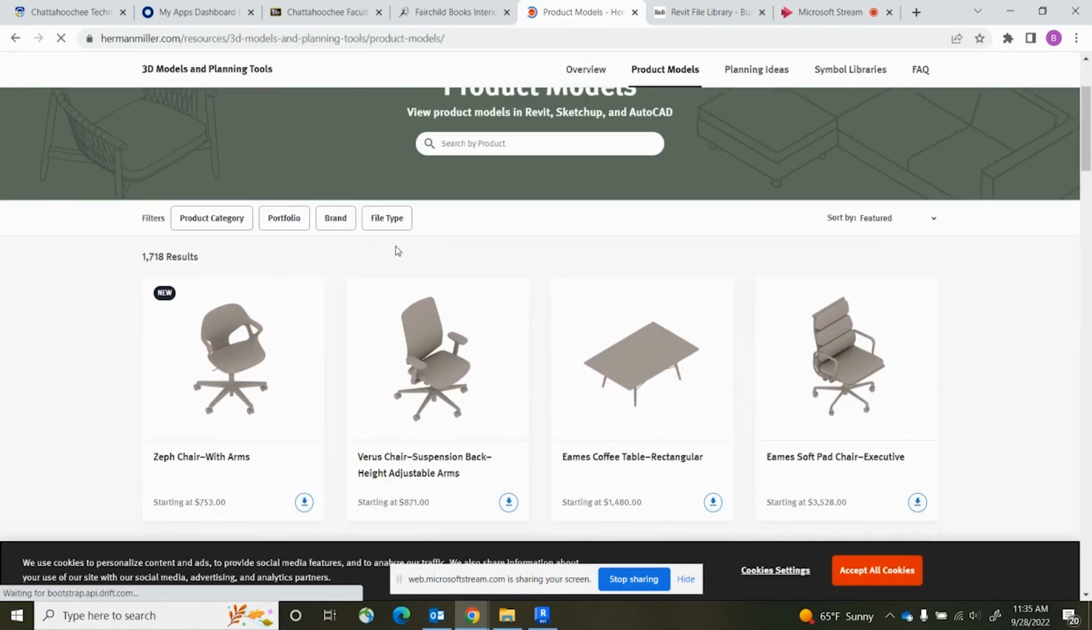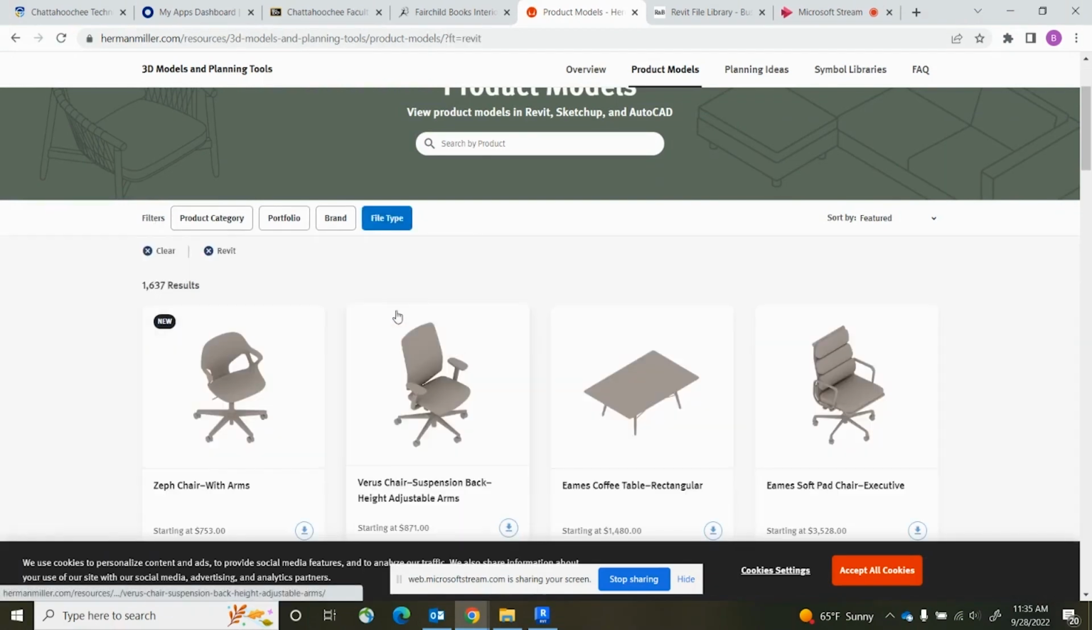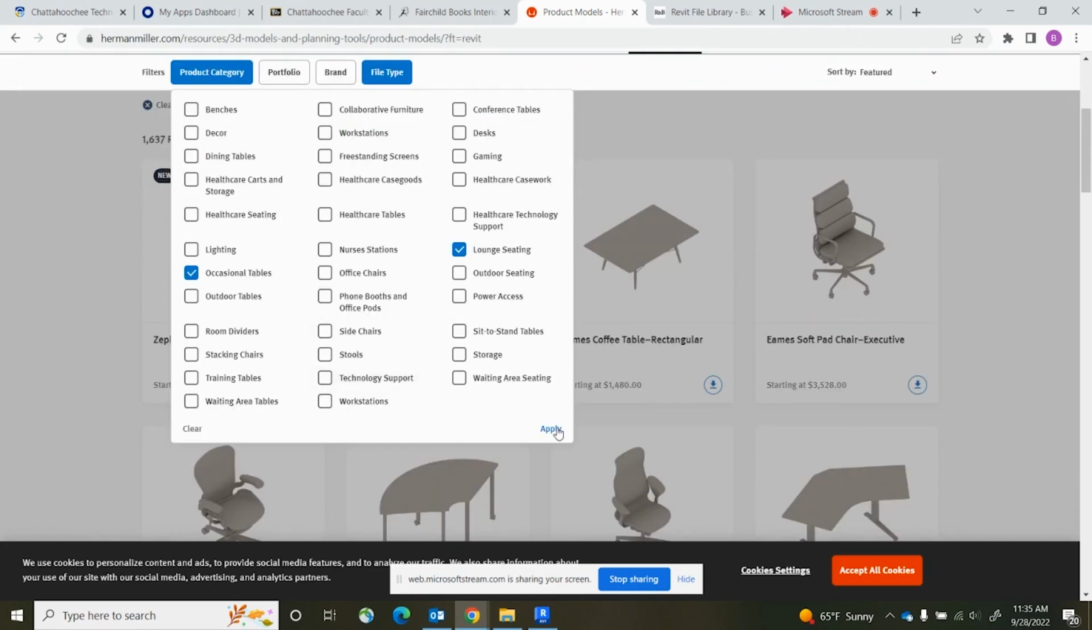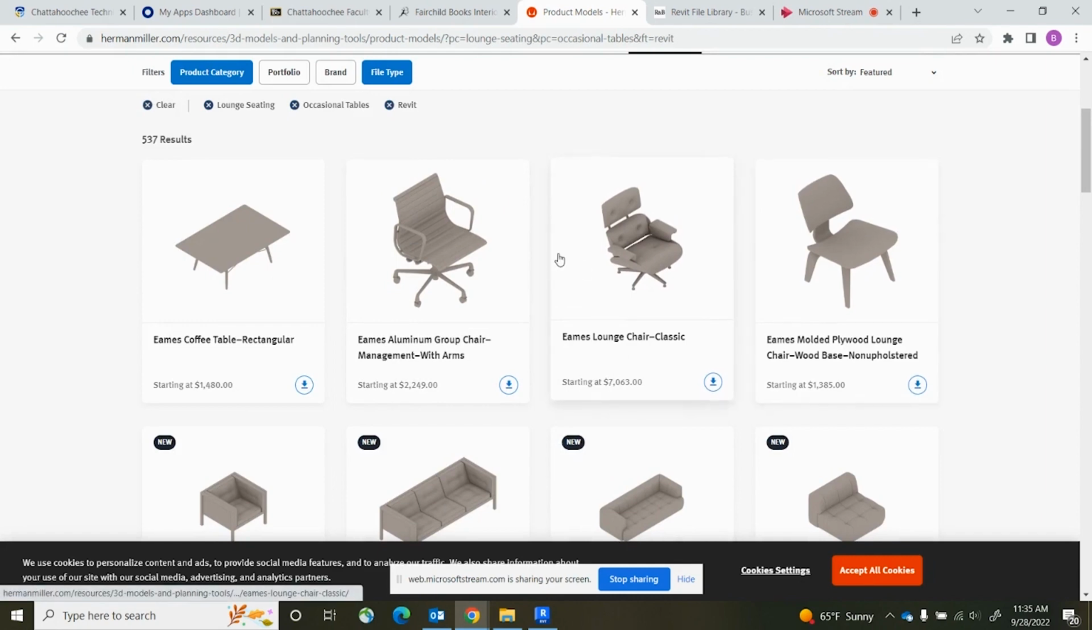And the way it's organized is you can actually filter by the file type you want, and then you can also filter by categories. So let's work on a seating arrangement for the open area. We're going to look for occasional tables and lounge seating, which will have sofas and chairs and that sort of thing. And we'll just hit apply, so it'll narrow it down.